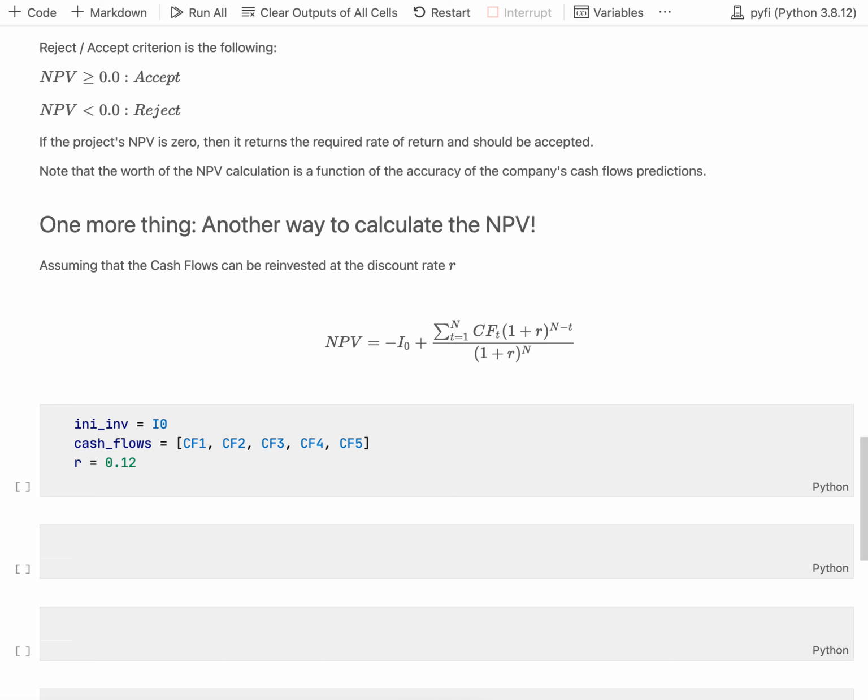Okay, good. So there is one more thing. There is even another way to calculate the net present value. If we assume that the cash flows that the project generated can be reinvested at the discount rate, then the net present value formula becomes this one. So the net present value is going to be equal to the investment or the initial outlay plus the sum from t equals 1 up to the end of the life of the project of the cash flows compounded at the discount rate to the power of n minus t.